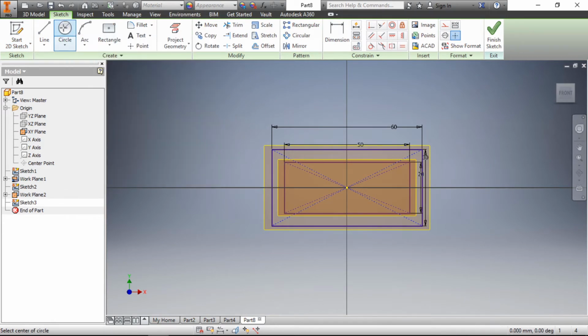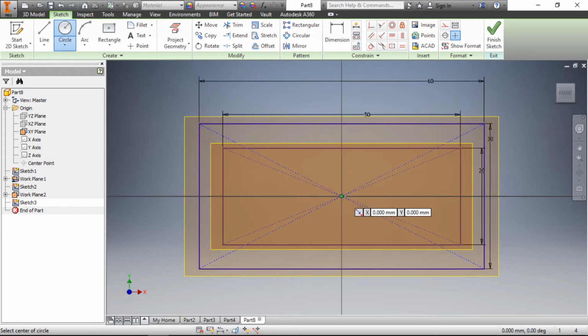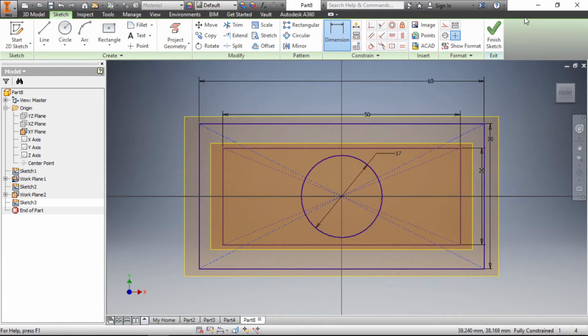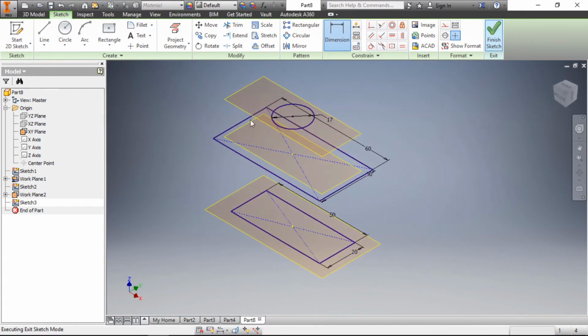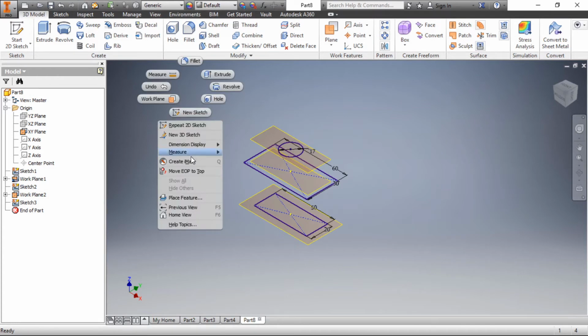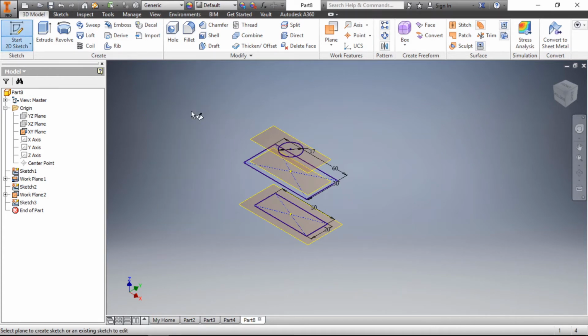This time I will make a sketch of a circle instead of a rectangle. Select center and give the diameter. Finish sketch. Repeat the procedure. Right click, make a new sketch. Select the previous plane, move the cursor upside and give the offset value.